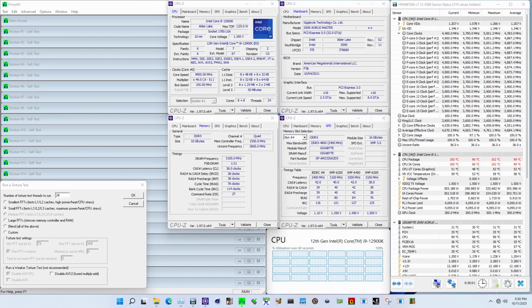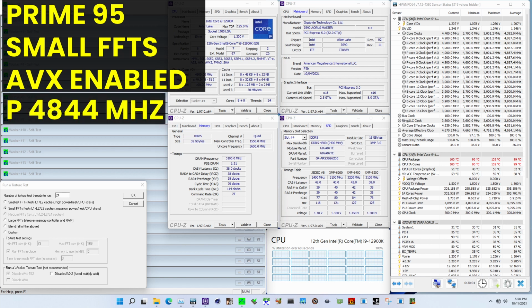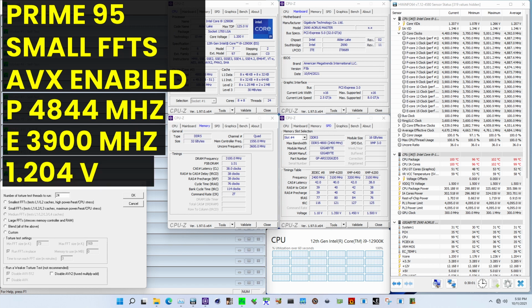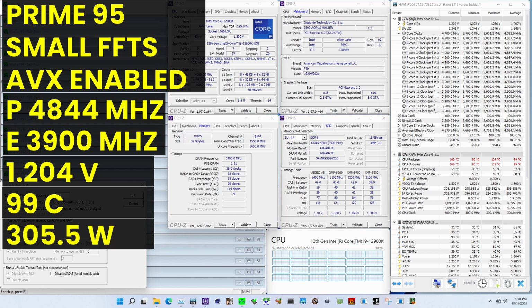When running Prime 95 small FFTs with AVX enabled, the average CPU P-core clock is 4884 MHz, and average CPU E-core clock is 3900 MHz with 1.204 volts. The average CPU temperature is 99 degrees Celsius, and the average CPU package power is 305.5 watts.